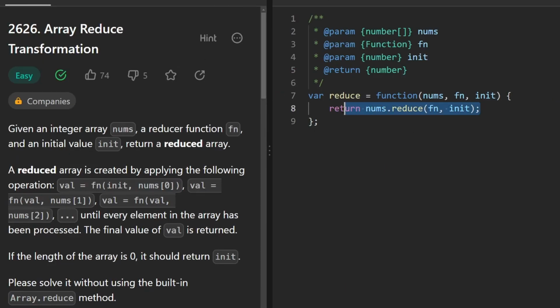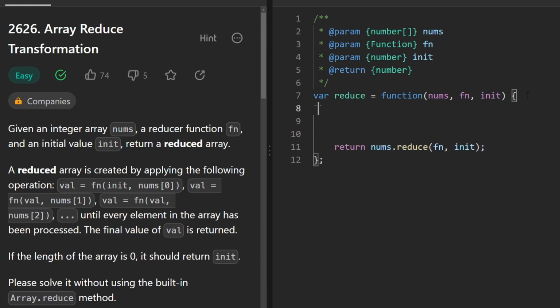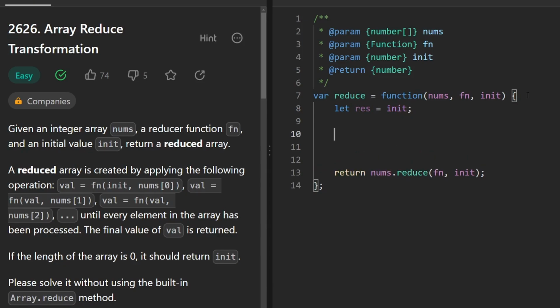Let's recreate what this is actually doing explicitly. We know initially our result is going to be whatever that initial value happens to be passed in. And then we know we want to go through every single number in the input array nums. Take a second to think how you iterate through each number in an array. Well, in JavaScript, we can use the keyword of. That's usually the easiest way.